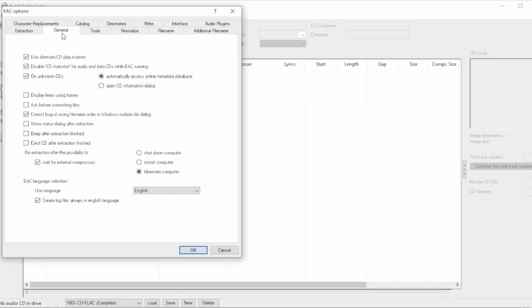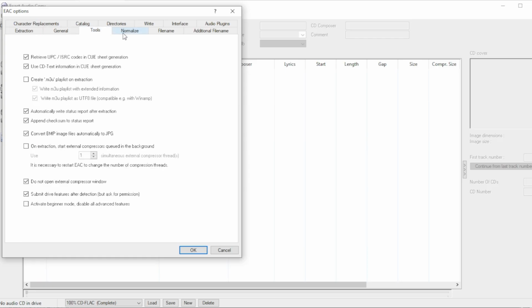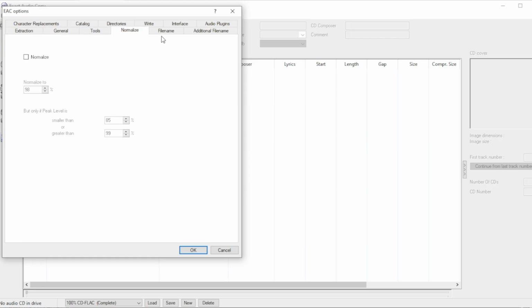To start, we're going to do EAC options. So you're going to want to open it up, and then you're going to mess with the tabs in here. And once you're done, you're going to click OK to save your settings.